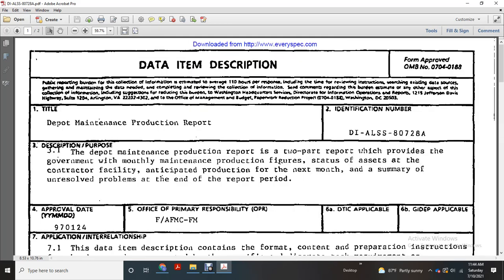Alright, data item description and form, Office of Management and Budget 0704-0188. Depot maintenance production report, identification number DI-ALSS-8072A. Description, purpose 3.1.